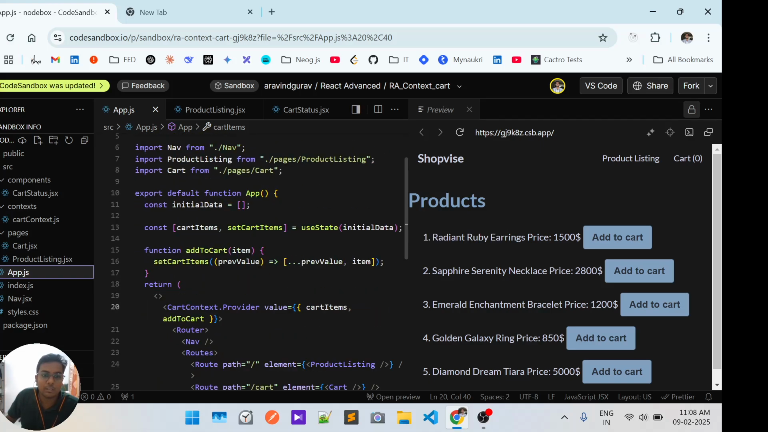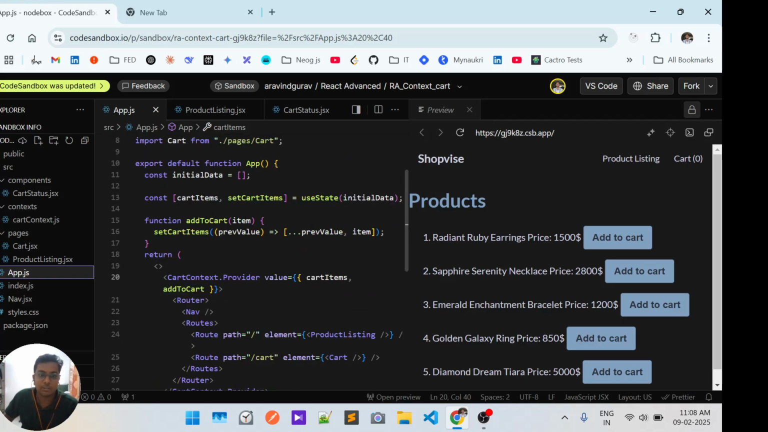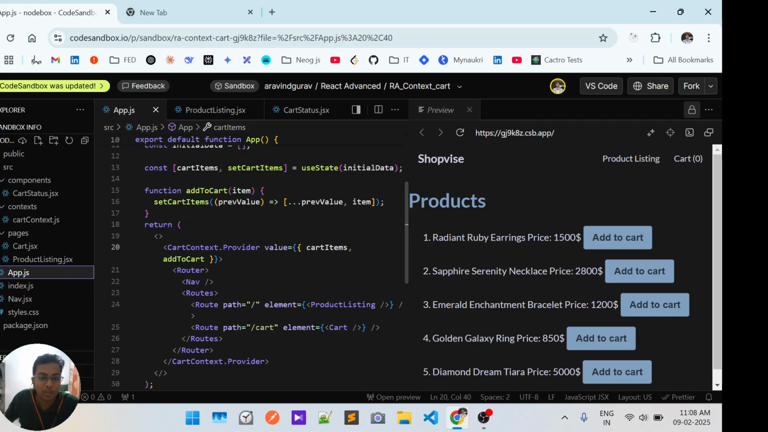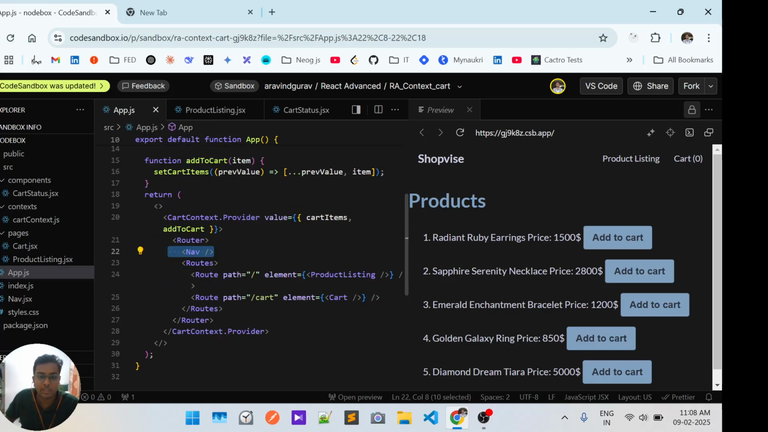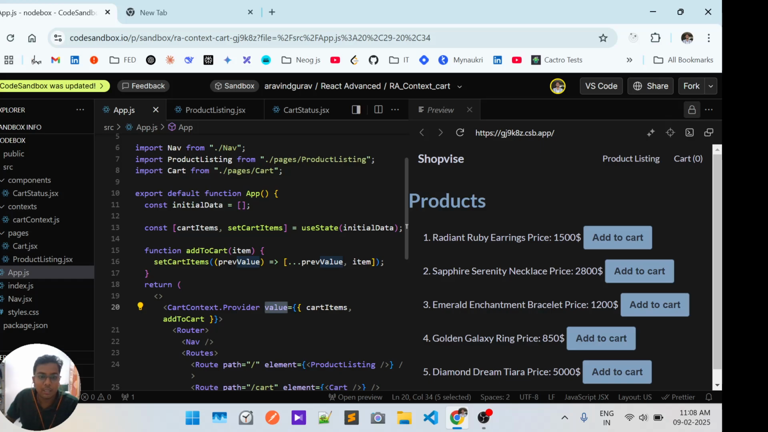I'll import the cart context, and I have to provide the initial data, right? So CartContext.Provider, and I am wrapping the whole app inside this provider. You can see I have a nav component, a cart component, and a product listing component. In the provider, I am providing the value. What I am providing is cart items and an addToCart function.